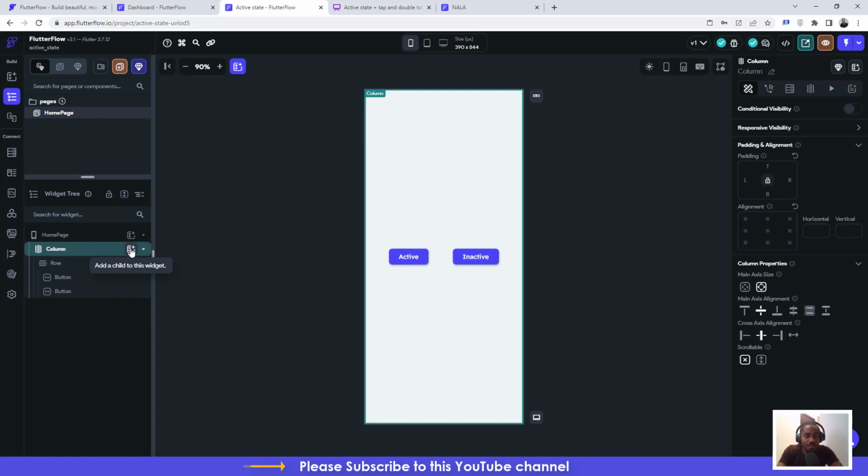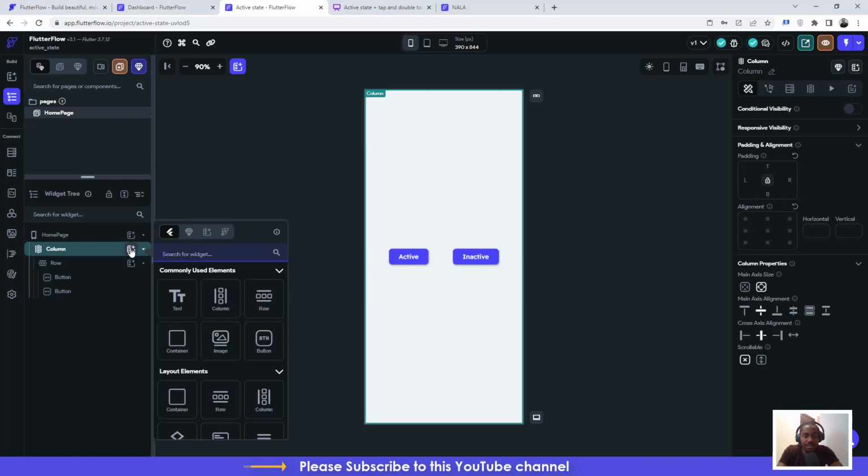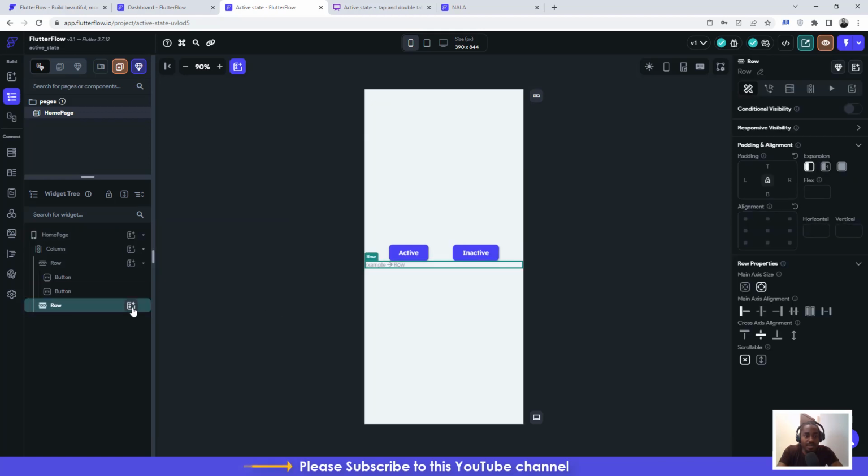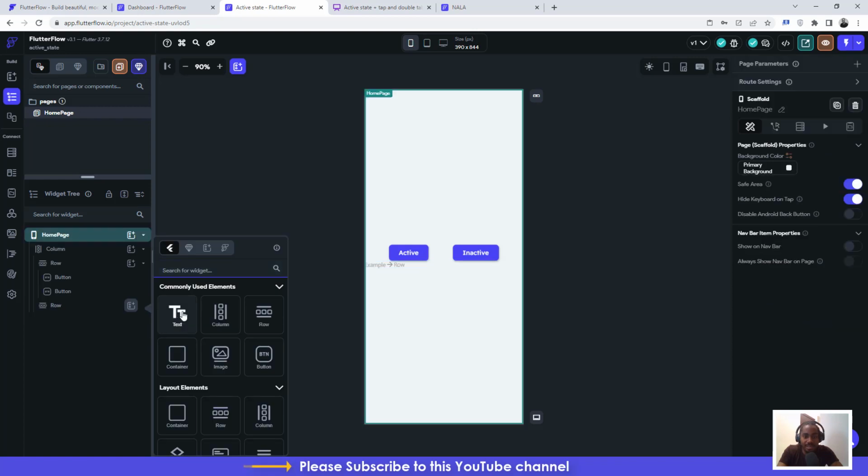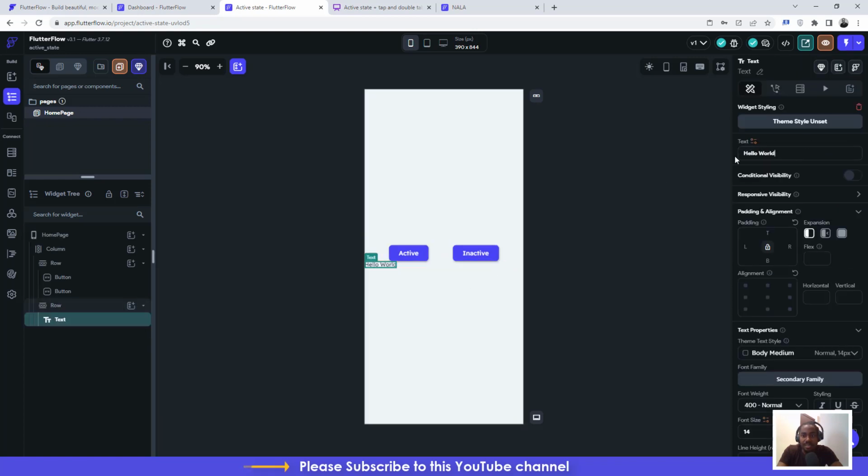I'm going to add another, let me add a row. Yes, let's add a row. Inside the row, I'm going to add a text. This is going to be the text. This is going to say job name. Well, job name works.